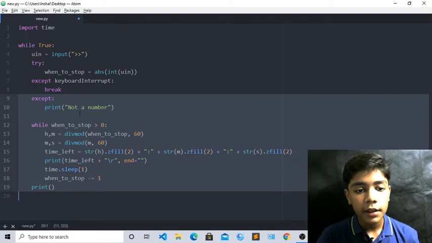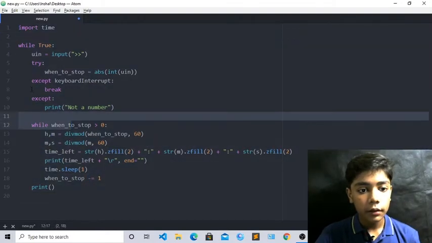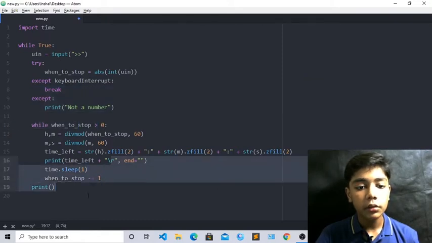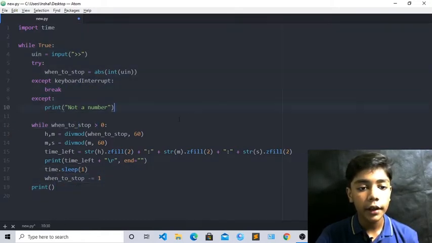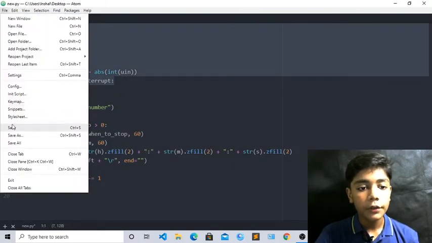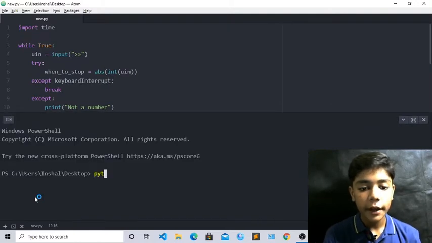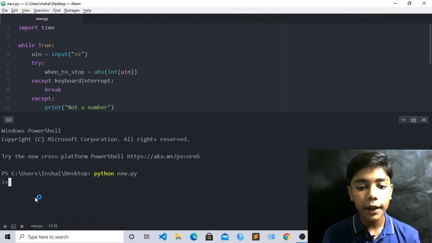Now this tag is 2 and 1, this is 1, okay. So this is 1 and this is 2, okay. Now first of all save it. Now come over here. Now write here python new.py, okay.